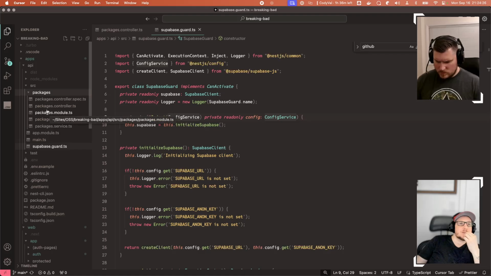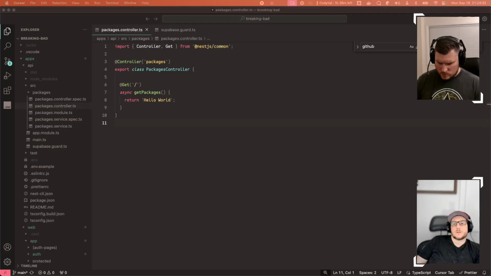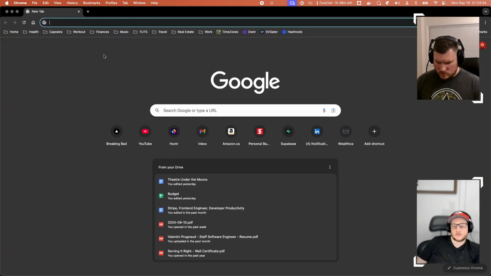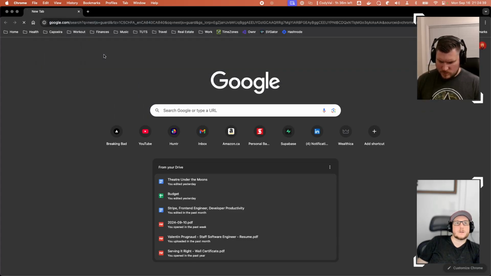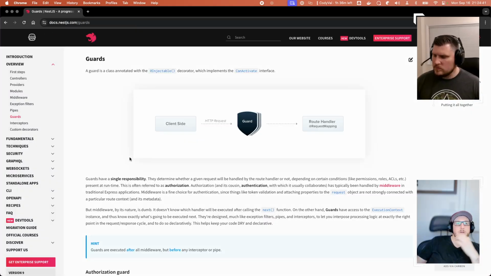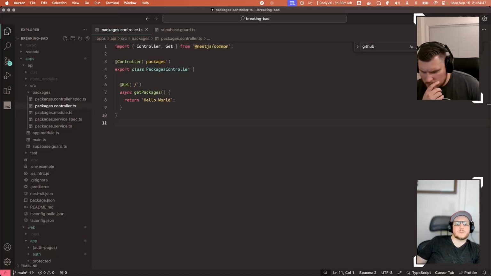Okay, so now we just need to make sure that we have the guard being applied. So let me refresh my memory here. We're gonna go again, Nest.js guard. Just refresh my memory on how to actually consume this thing. I might need this as well because otherwise I won't be able to use it.